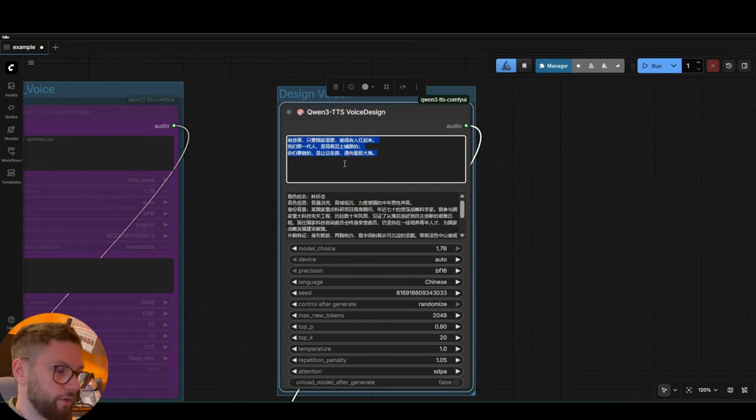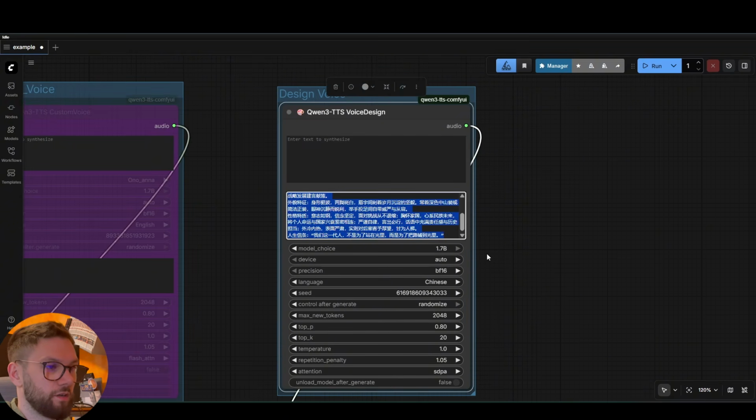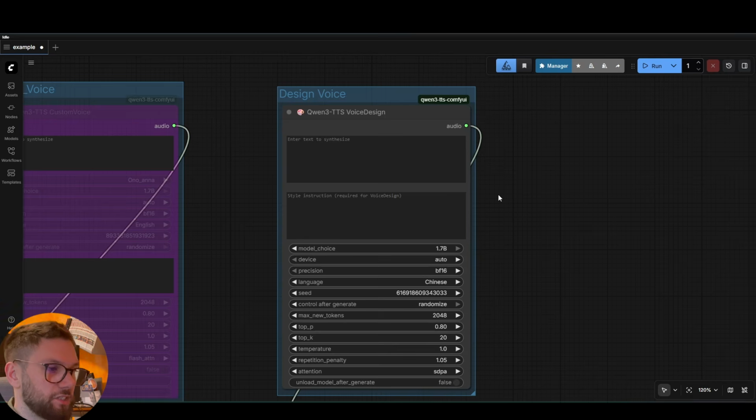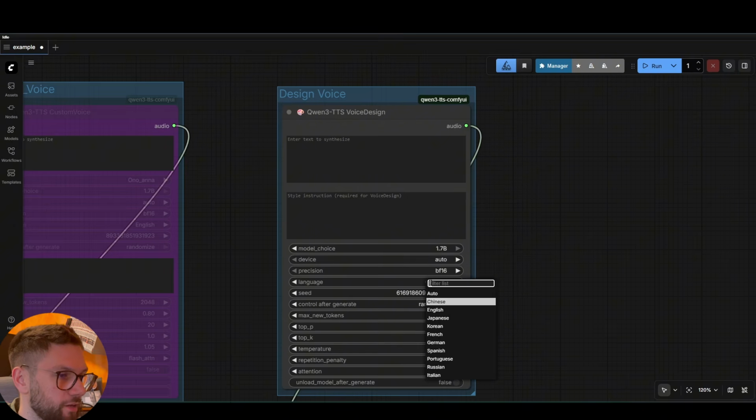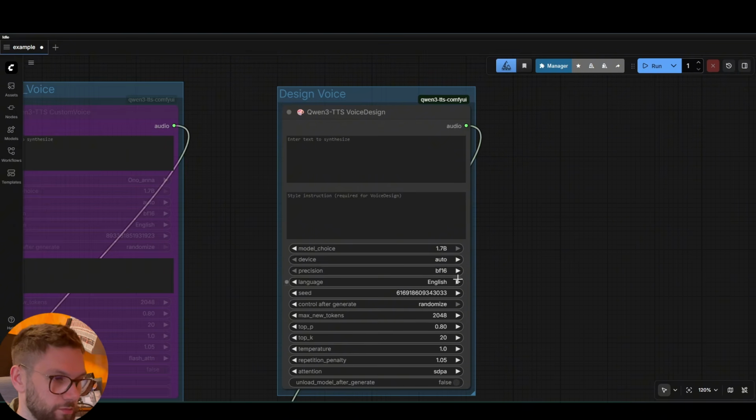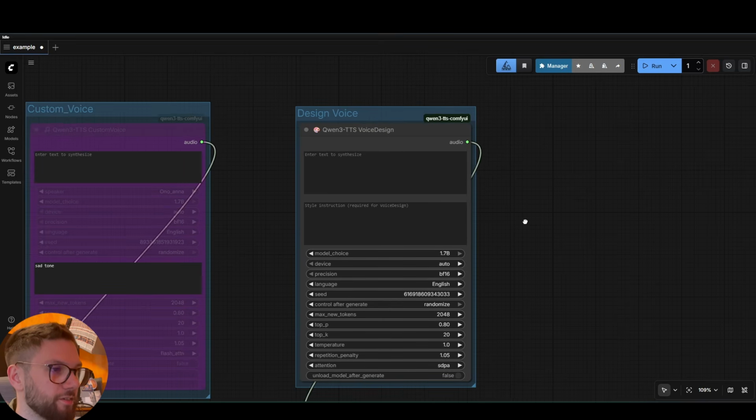So we remove the Chinese. Perfect. This is very simple. Here you enter the text that you want to reproduce as an audio, and here you enter the instruction, so the style of the voice that you are designing. So, of course, the 1.7 billion parameters. Here the language we change into English, and we leave the same on all of the rest.